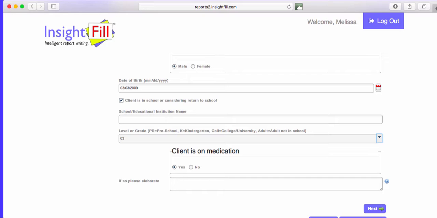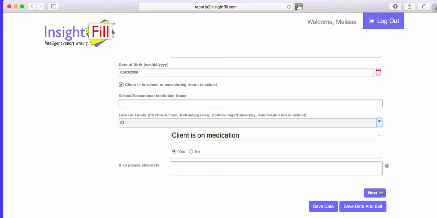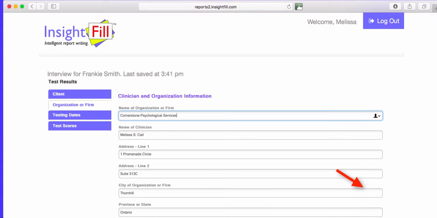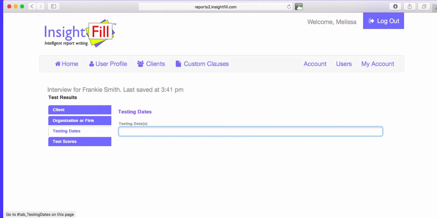The medication tab is just for yourselves. It doesn't really affect the test scores. It's just whether you want a pre and post medication type of profile that you're looking at. You would then press the next button, and then it would show the information about your organization and firm and yourself, and you would put in your testing dates, which you just put in here, and it would also populate your front page of your report.